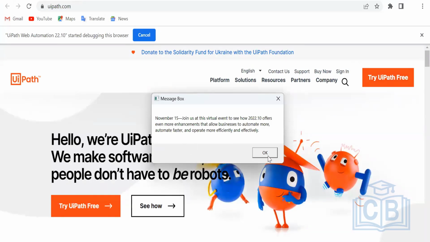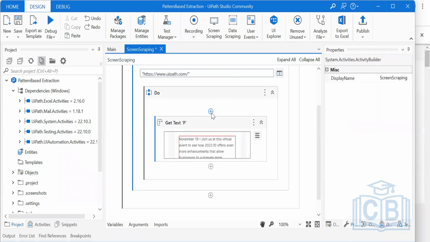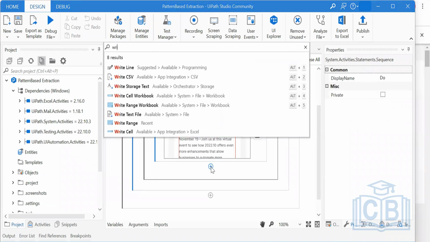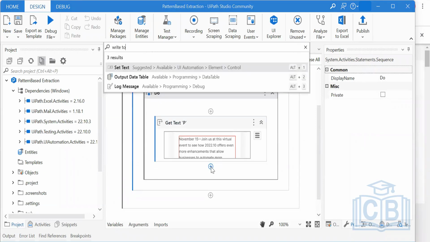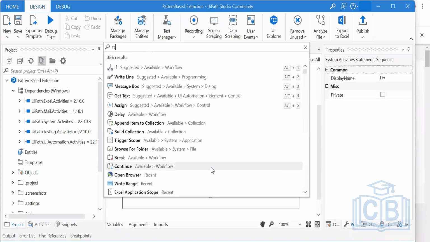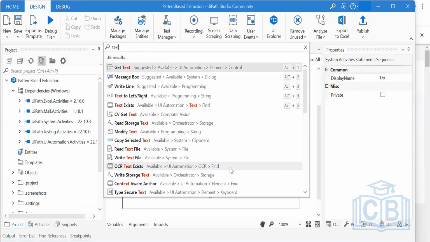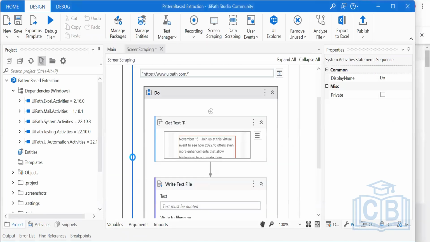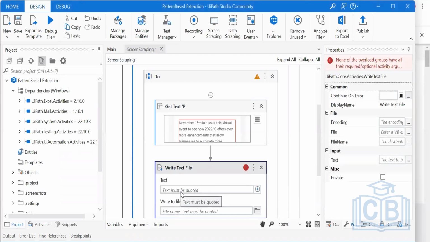We got it. If you want to write it in a text file, you can see there is an activity called Write Text File. Can you see Write Text File? Correct. You can give the file name you want to write to. I'm giving it extracted text dot txt. Then, Control K, write to the file name.